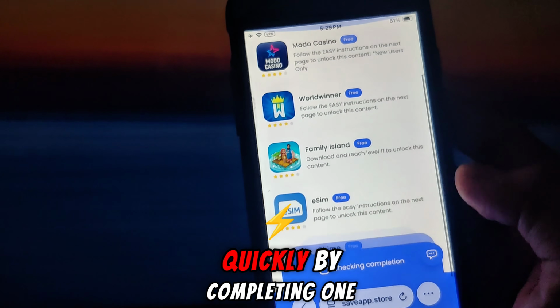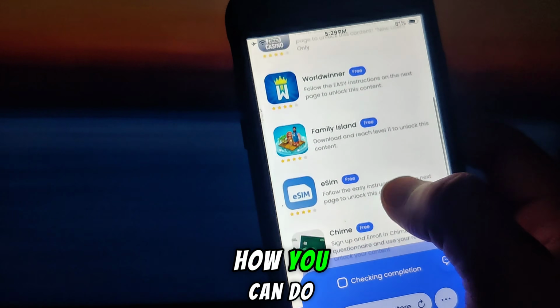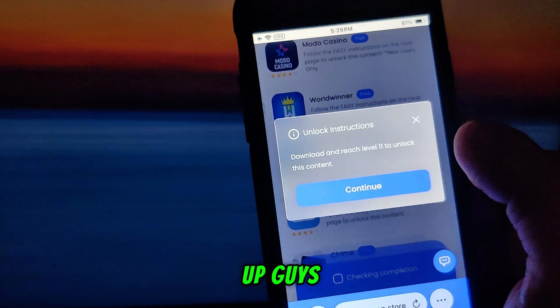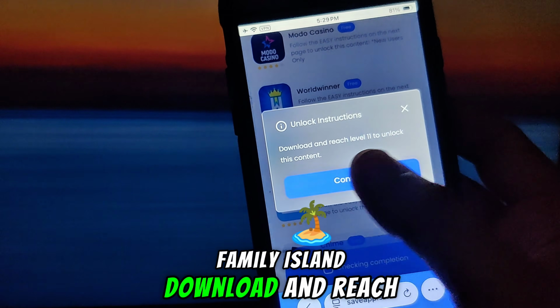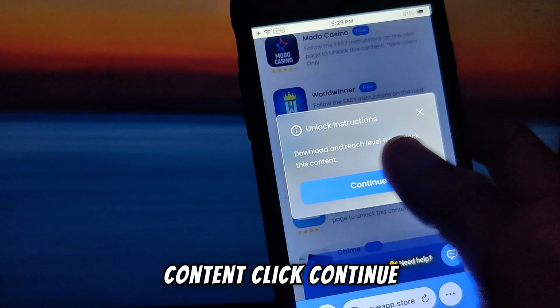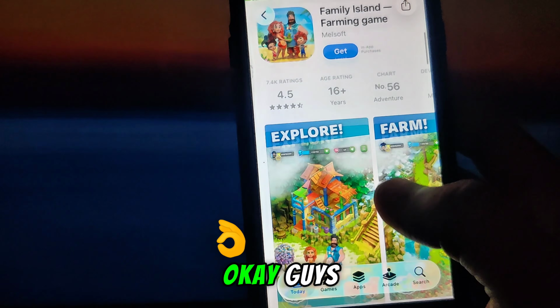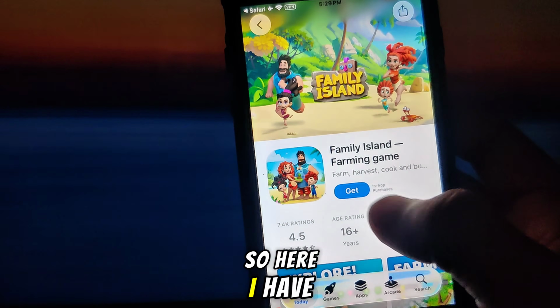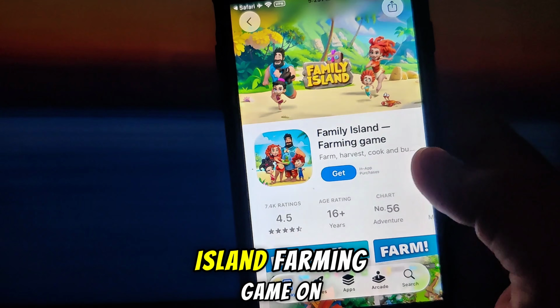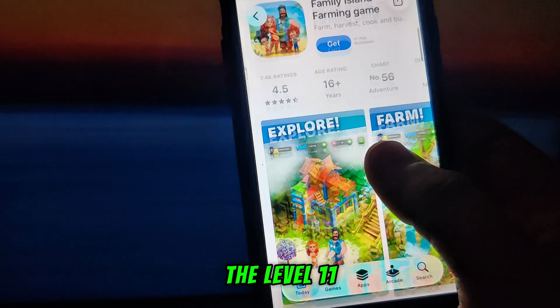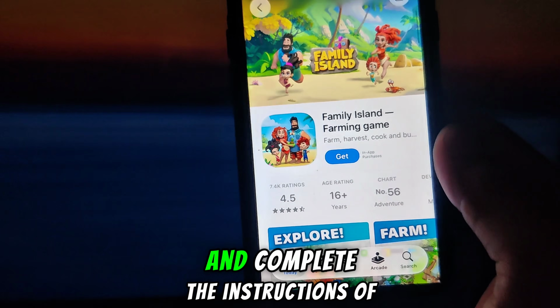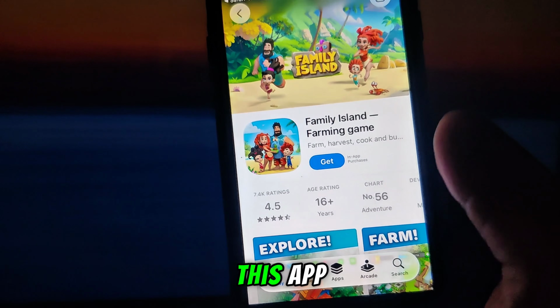So let me show you guys quickly by completing one of the offers here, how you can do this. So for example, here is an app guys, Family Island. Download and reach level 11 to unlock this content. Click continue. Okay guys, so here I have to install this Family Island farming game on my phone and I have to reach level 11 in order to follow and complete the instructions of this app.